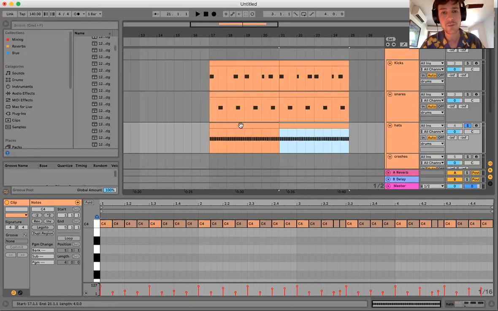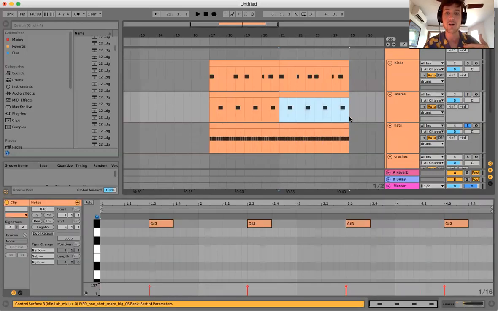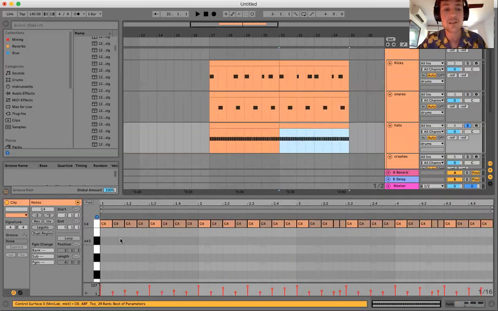So we've duplicated this sequence over, and in an effort to feel like these four bars are going to escalate in energy, I want to speed this up.